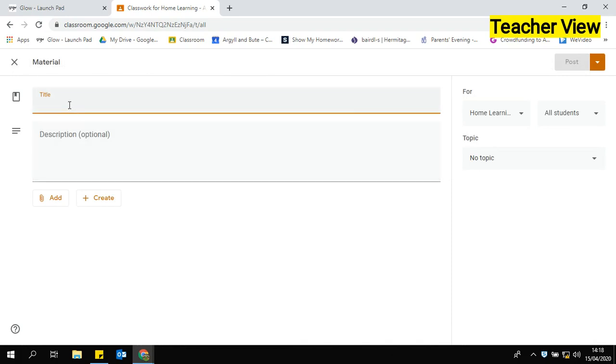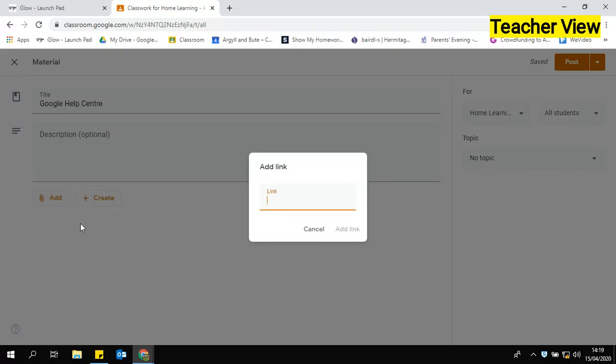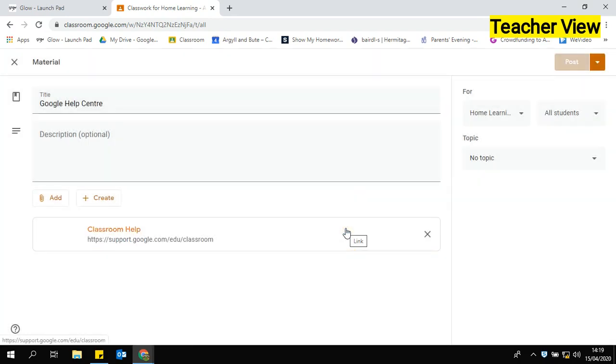And this time I'm going to call this Google Help Center. And I'm going to add the link for the Google Help Center. So if I go to add link, I already have that saved, and I just copy and paste the link in. And I'm going to go to add link. So this is the Google website to help you with any issues you have on Google Classroom. And I'm going to post that topic under useful links. And I'm going to go to post.